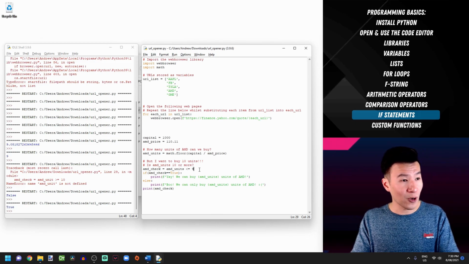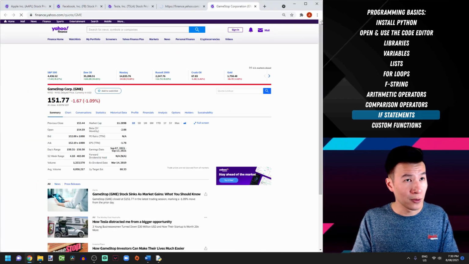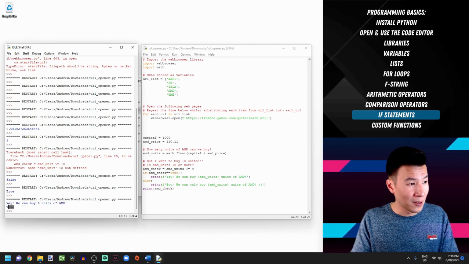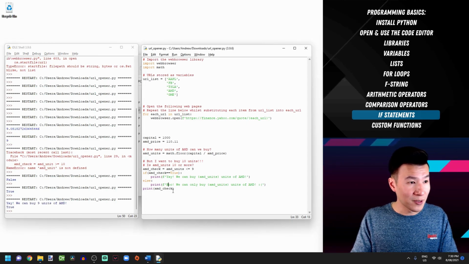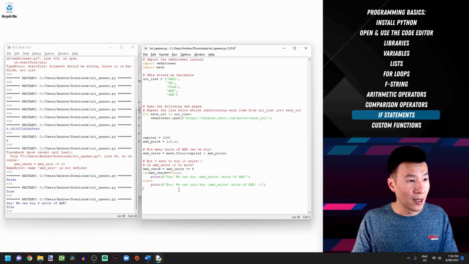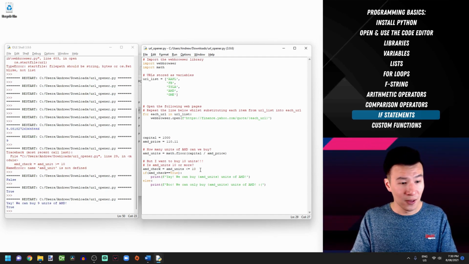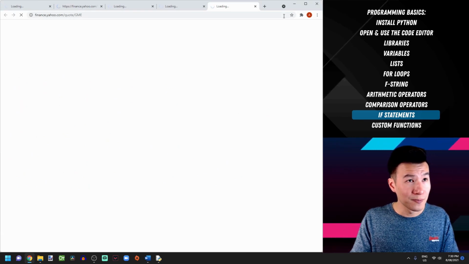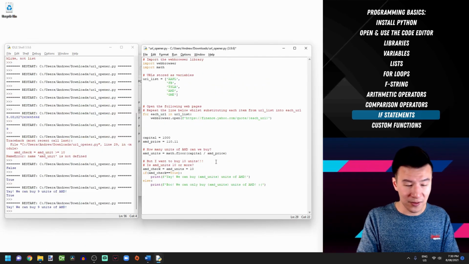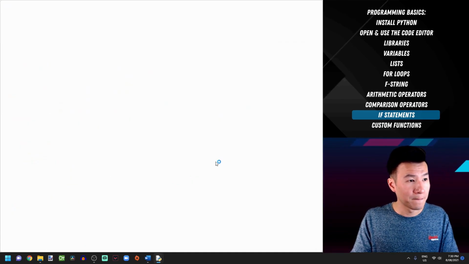So if we save and run this, we should get back true in the console. Yay, we can buy 9 units of AMD. We can probably delete this line. But if I change this back to 10, which will make this false, and if we save and run, oops, that has to be more than or equals to.